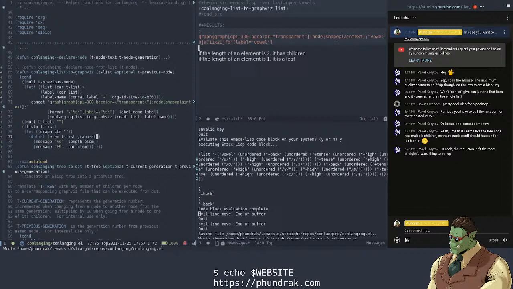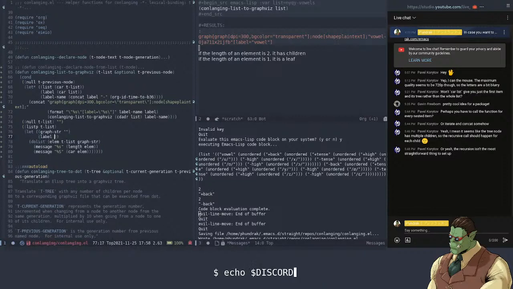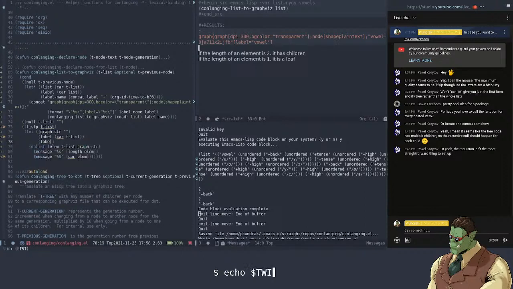So we also get our current label, which is the car of TList, and our label name, which is the concatenation of labels. So we need this to be a let star, and I guess I could actually name label name correctly.